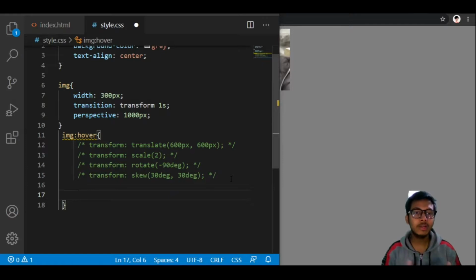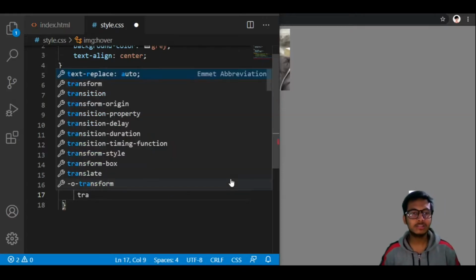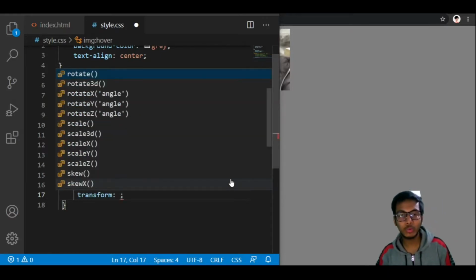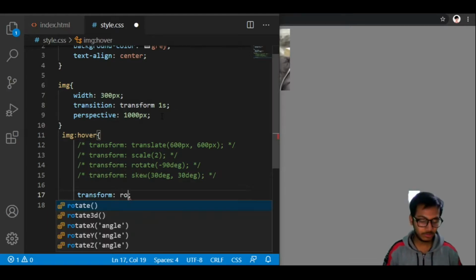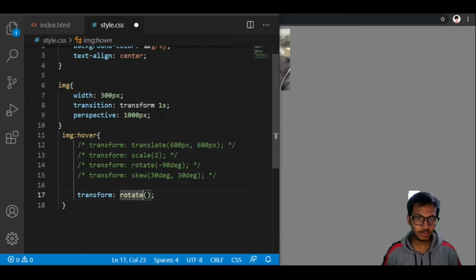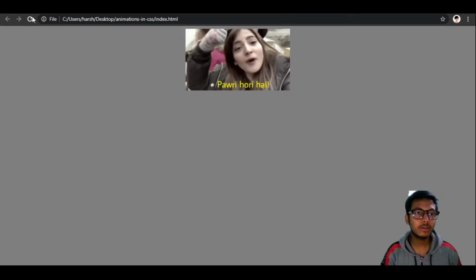Now I will be writing the 3D code. 3D code is just the same as what we write in 2D, but the difference is that we define the perspective, meaning this image has a certain distance from my eye. So I will write the same code I wrote for 2D. I'm just writing rotate x, let's say 60 degrees. Save this, go here and refresh.